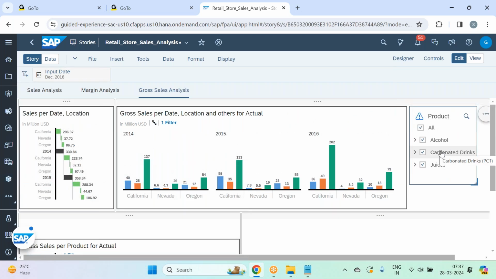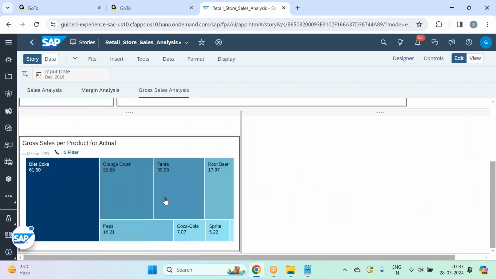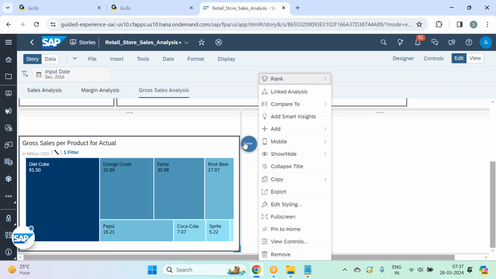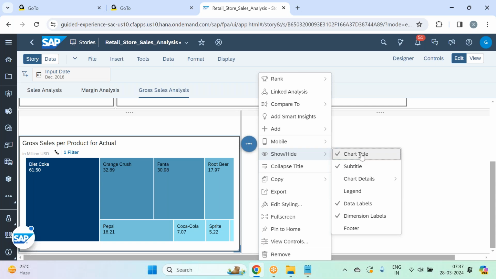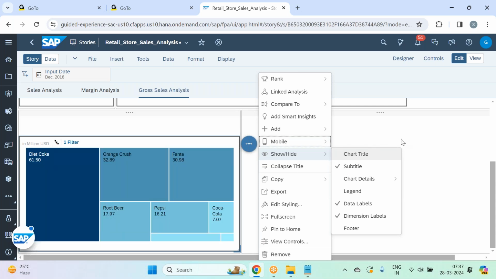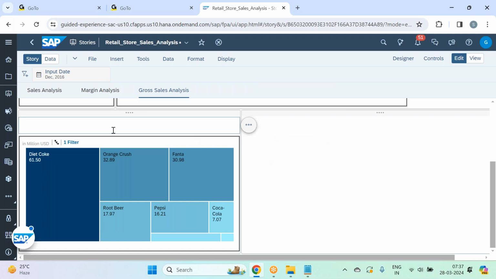So what I say is, if I select only carbonated drinks, can I see all the carbonated drinks in the tree map chart? Okay. In this case, what I do is, guys, I'll go to show or hide, don't show the chart title. I don't want to see any of my chart title. So here I have this lane. I'll use this to create my chart title. I say yes, cross sales by product. I go carbonated drinks.